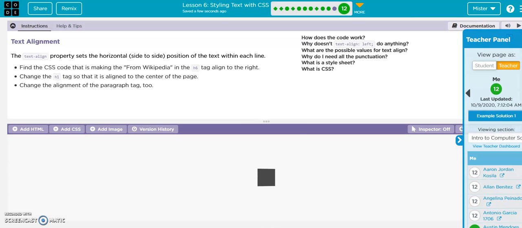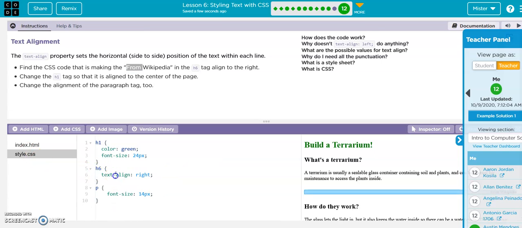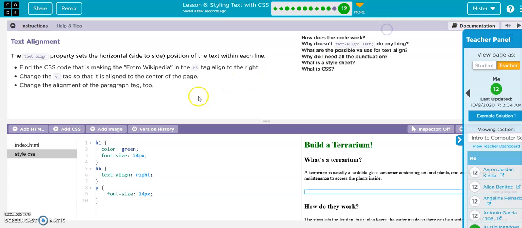Alignment. The text align property sets the horizontal, side-to-side position. Okay, find the CSS code from Wikipedia in H6. That's here. Change the H6 to align right. Oh wait, find it. It's already aligned right. Yeah, it's already done.